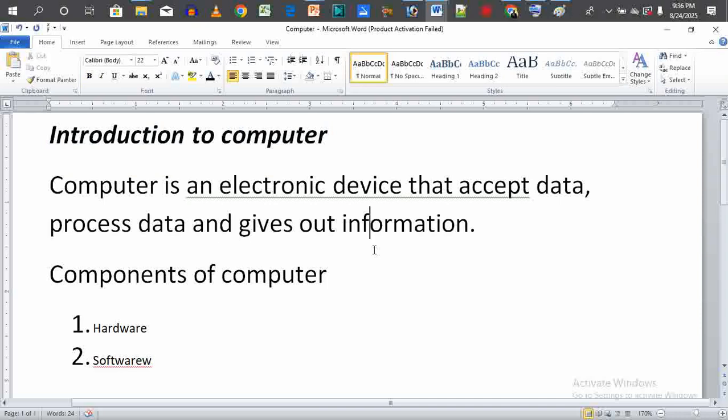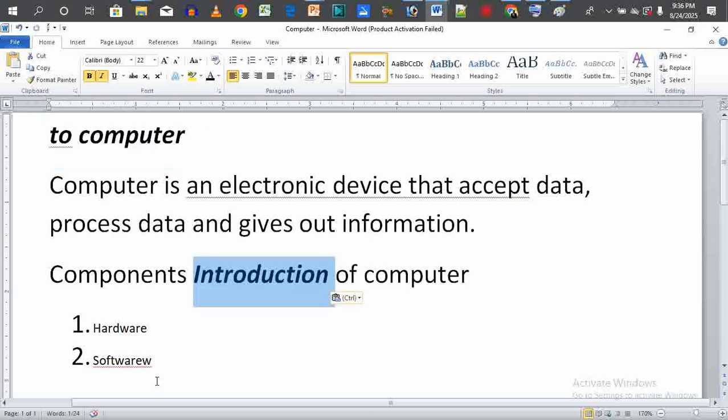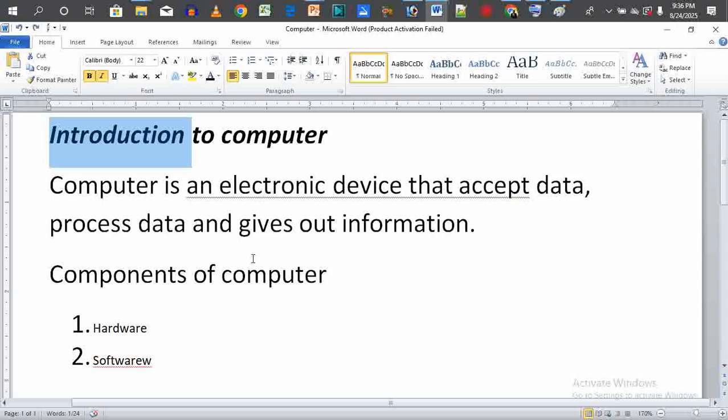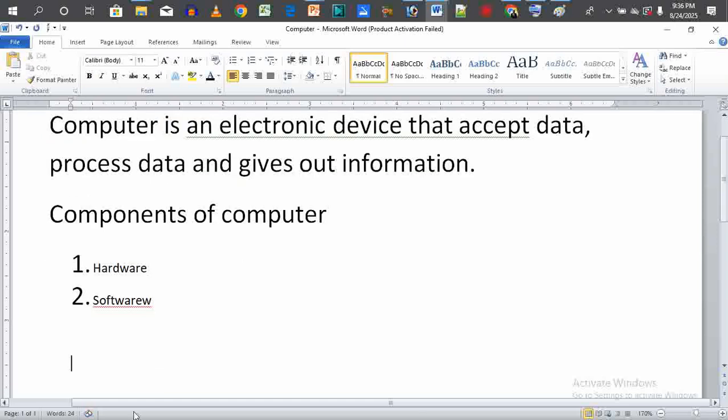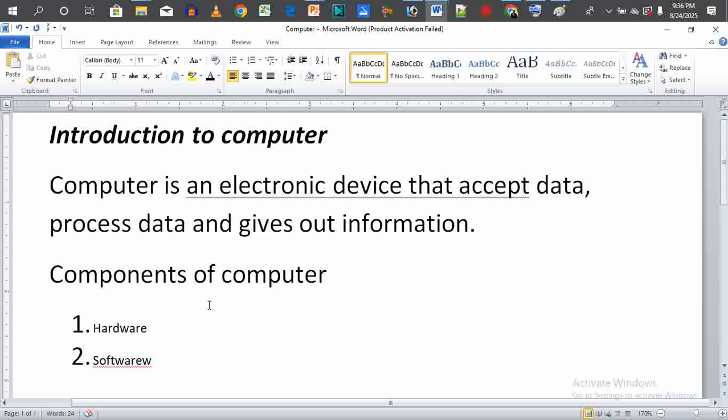So this heading, introduction to computer, I want to copy it from this place and have a duplicate under the number 2 that we have down here. You can see where the cursor is blinking. Then I will come there by selecting the text first.